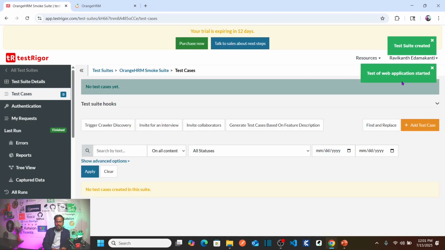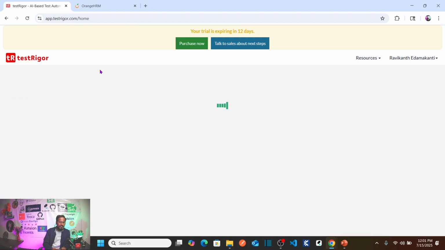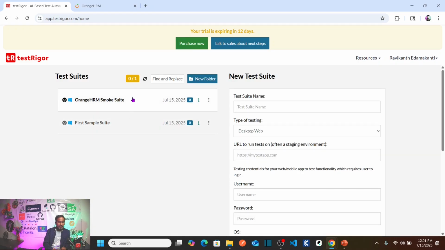So here you can see the test suite is created. You directly landed onto your test suite. You can see the test cases are 0 because I have not added any test cases. You can access all test suites by navigating to test suites. Here you can see there are 2 test suites available. My first test suite I created before the session, and this is the test suite that we created during the session. Click on this test suite.